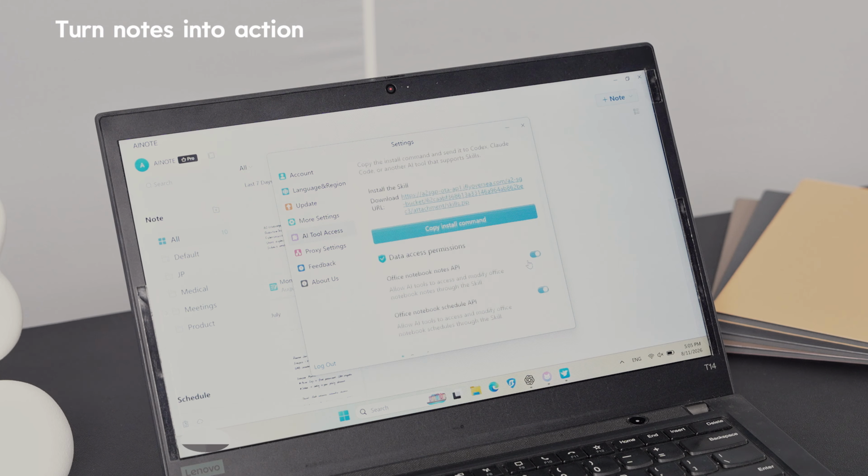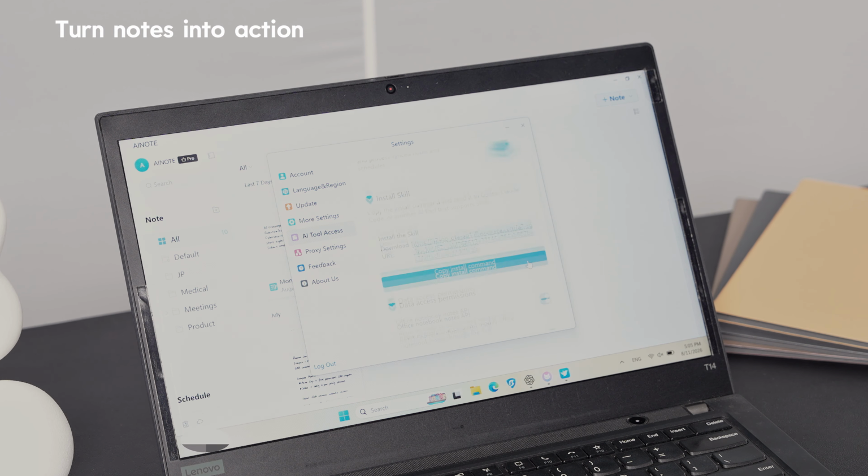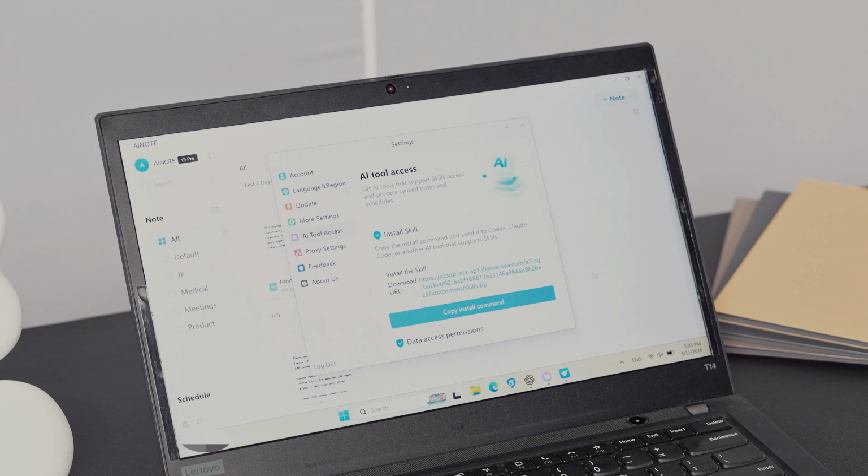Your AINOTE notes can now become working context for an AI agent. Here is the fastest way to get started.